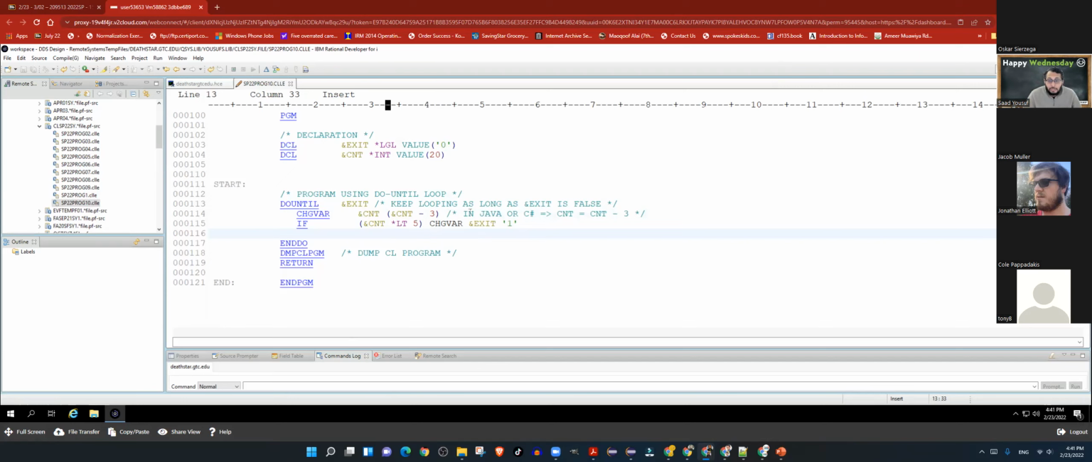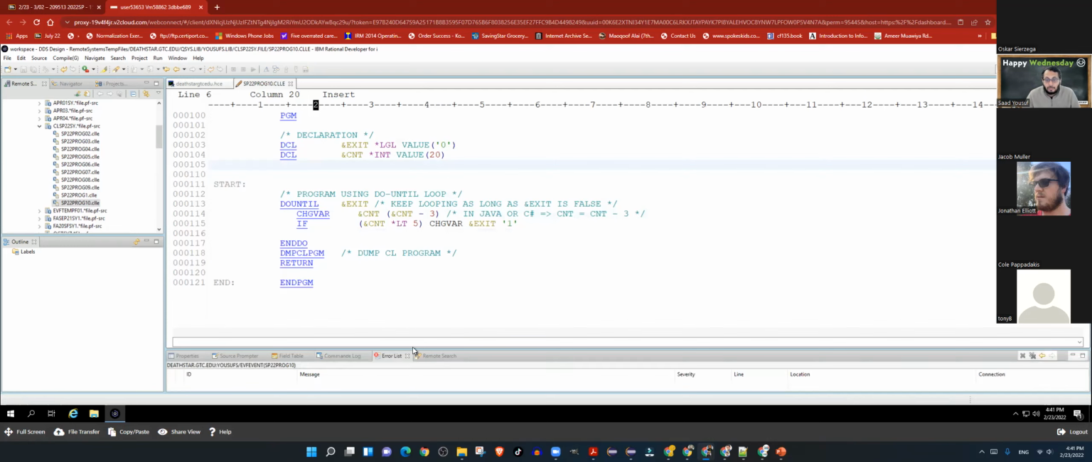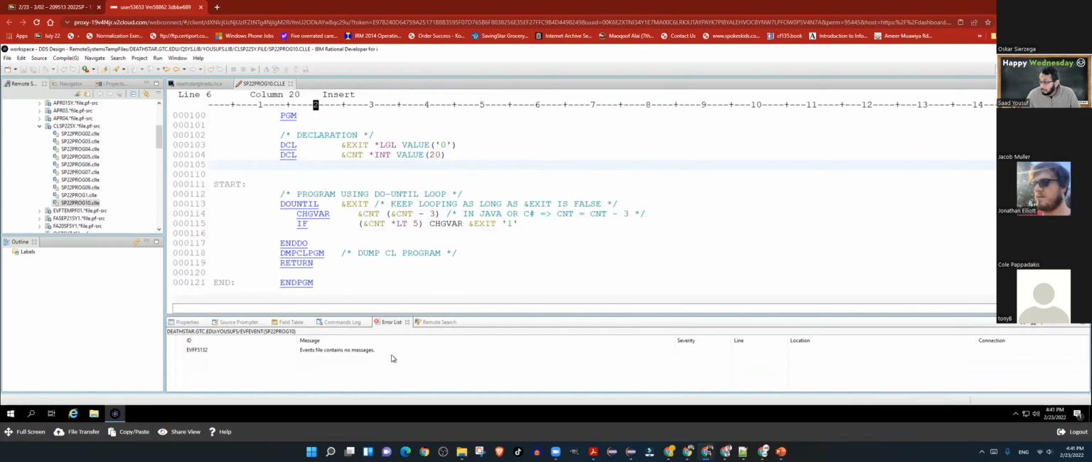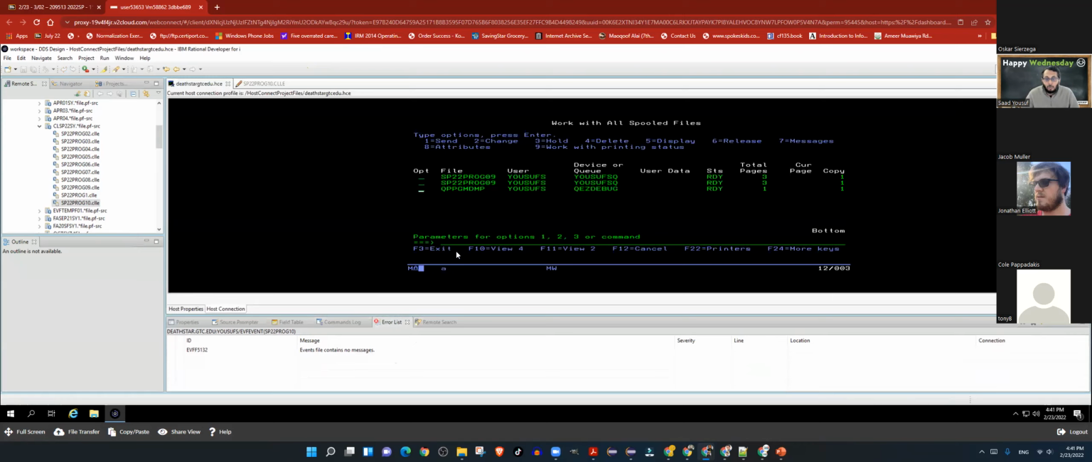So once you guys are done writing this code, you will compile it. Once you're done compiling, you will make sure that there are no errors. And after that, you will call the program.